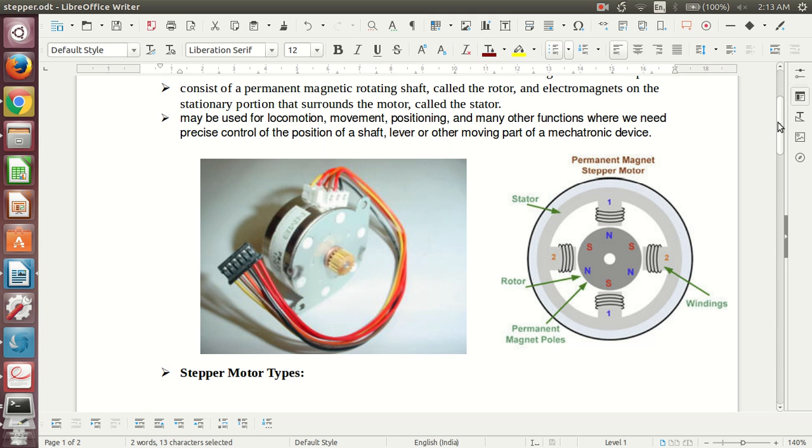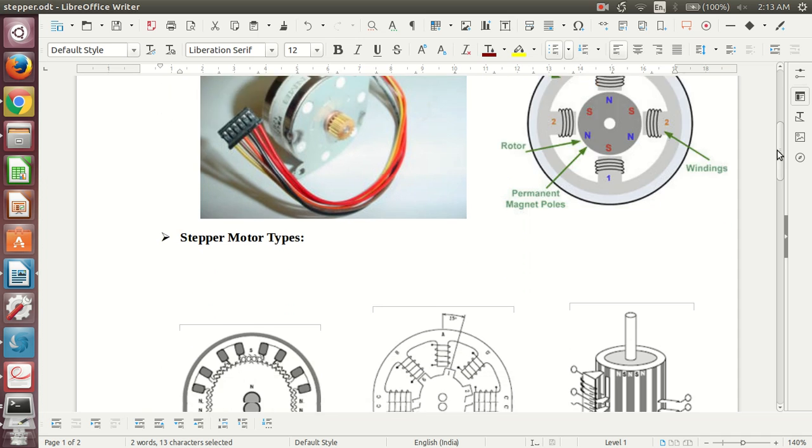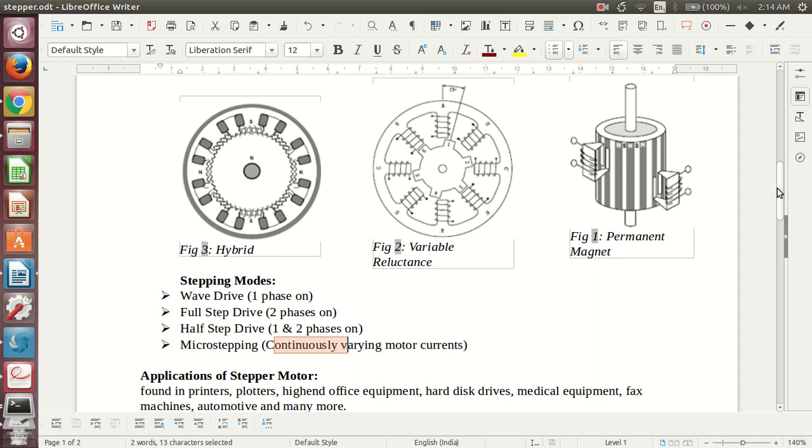But we are going to use full step mode, full step drive, here, where we use two phases on alternately in our program. So remember that one thing: we are going to use a 30-degree step angle, and we are going to use the full step drive stepping mode.